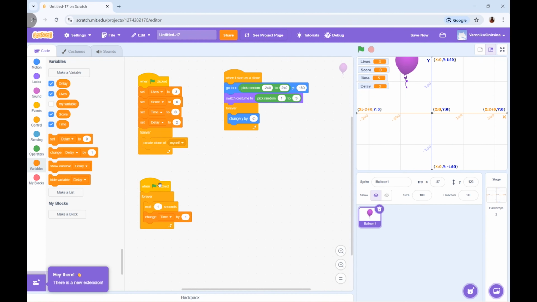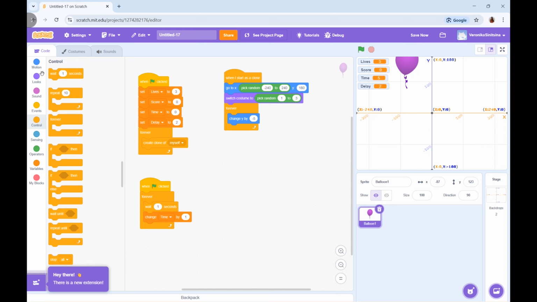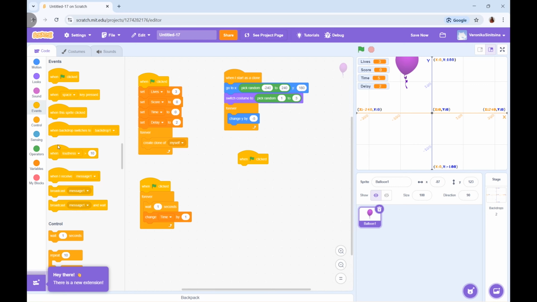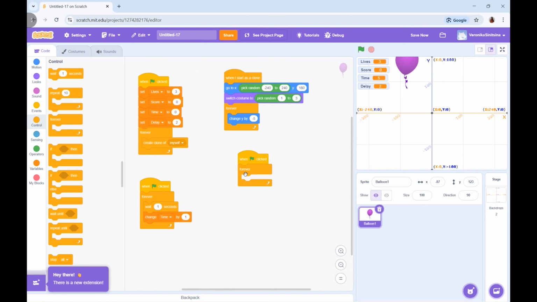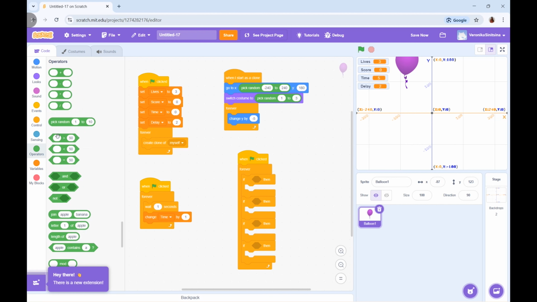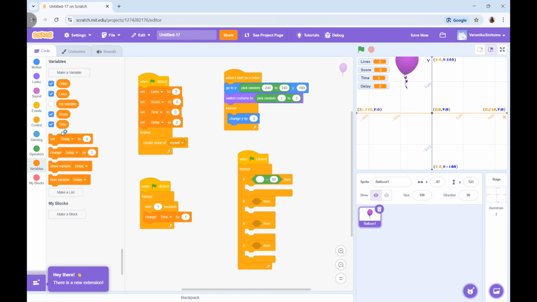Okay, and now we are going to write a code for delay. Again, when a green flag clicked, we are going to put it inside a forever loop. Again, it means that whatever we have inside the forever loop will be repeated again and again. And then we are going to use if blocks. And if time more than 10, we will set delay to 1.5.